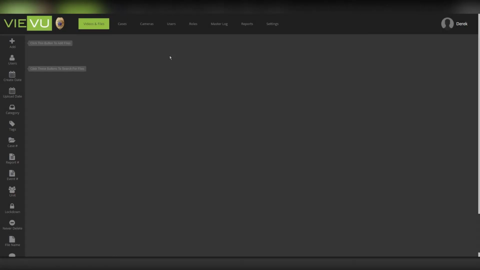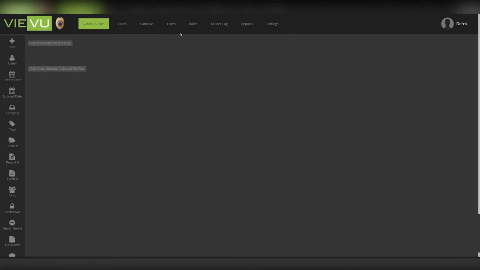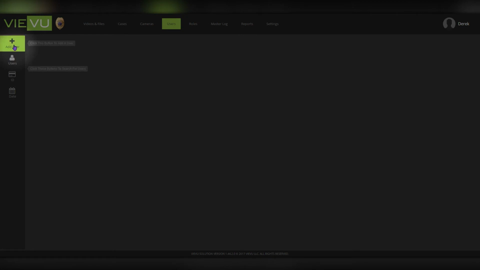There is no limit to the number of users that can be added to the VIEVU Solution system. To add users to the system, you begin by logging into the VIEVU Solution website. Next, click the Users tab on the toolbar across the top of the main VIEVU Solution page. From the left side toolbar, click the Add User icon.